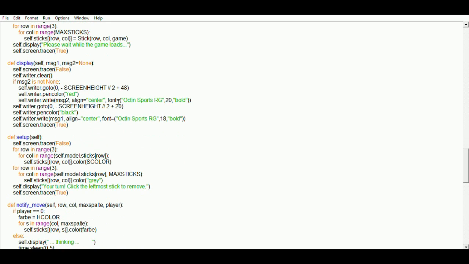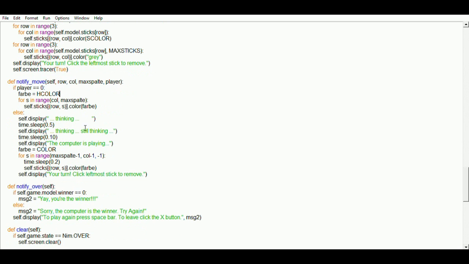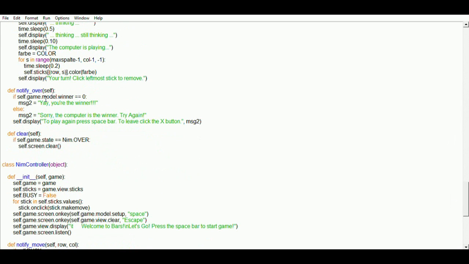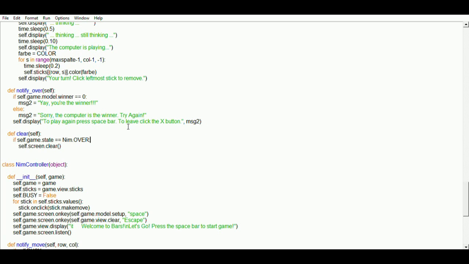And then here it says the fonts, and to display the things, right here it's aligned center, red, black, octane, sports, regular. Those are the fonts, and then here's the controls. Your turn, click the last mouse stick to remove, the color is gray. And then here, thinking, still thinking, the computer is playing, your turn, just the same thing. This is when the computer is playing, it displays that. And then here, if you win, yay, you're the winner. If you lose, it gets this.